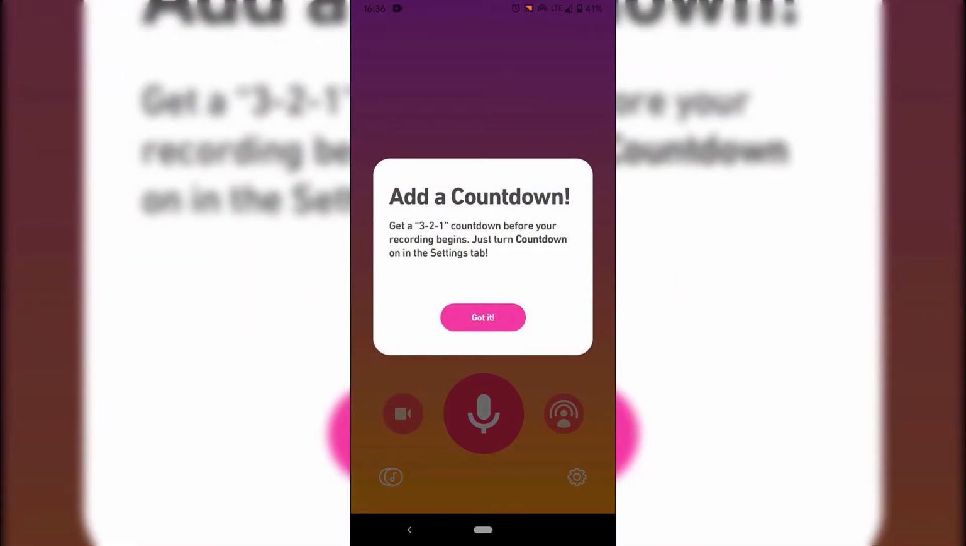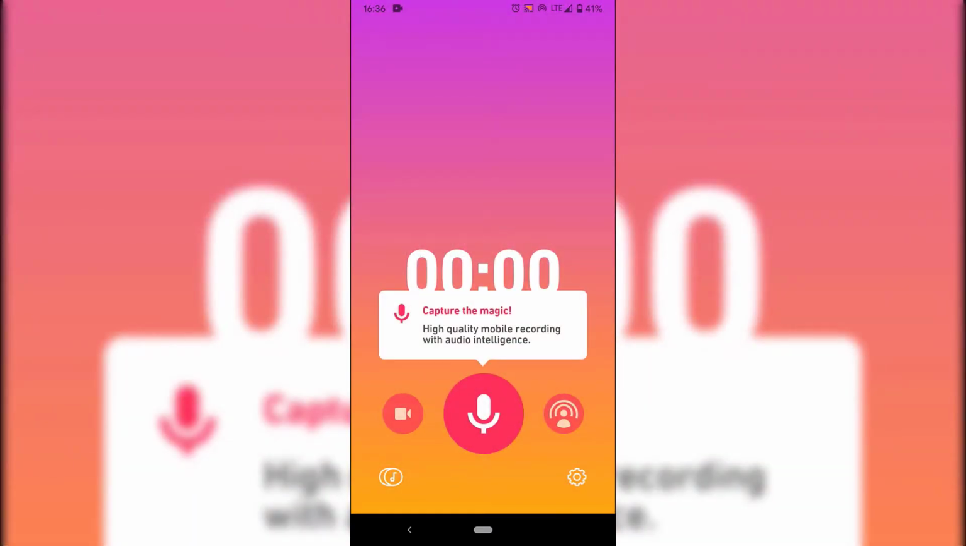You're then greeted with another notification that says Add a countdown, get a 3-2-1 countdown before recording begins, just turn countdown on in the settings tab. So you have that option if you want to do so. I'm just going to tap on Got it for the time being. And now you have full control of the application.